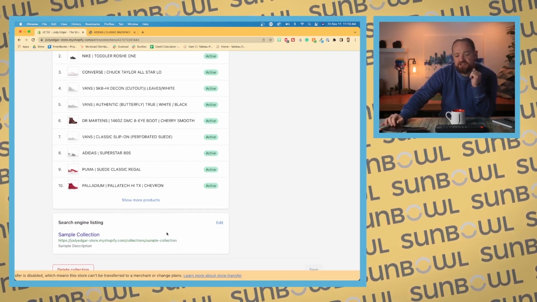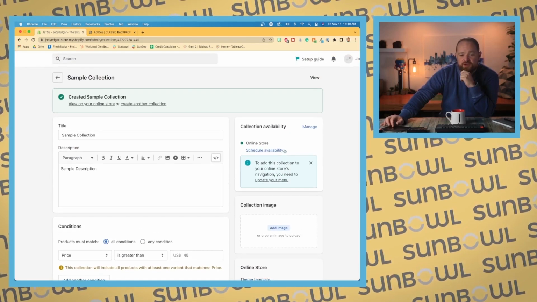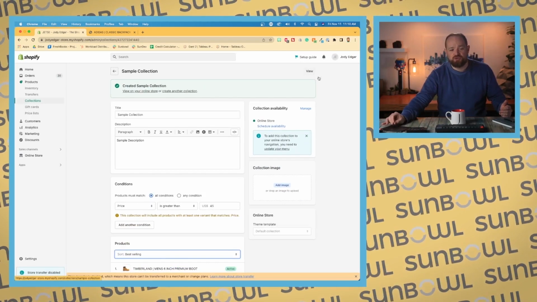We've got our search engine settings down at the bottom. And then on the right-hand side, we have the similar things that we've already gone over. Now, if I want to view the collection, I can hit view, and it will take me to the view page.